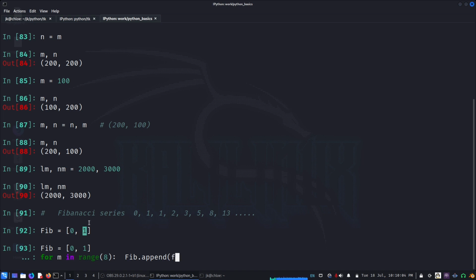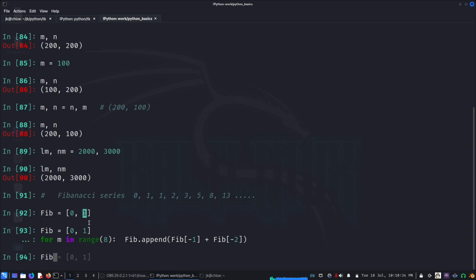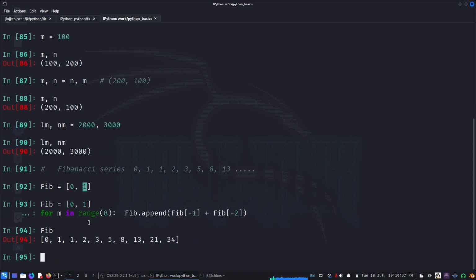So I can add fib of -1 plus fib of -2, right? Every time the loop is run, the fib list keeps on increasing, and every time it is looking at the last two digits at the end of the list. That's the idea. Let's see if it's working. 0 1 1, 1 plus 1 is 2, so this is the same as what we get here, right? So this is one way of writing it.